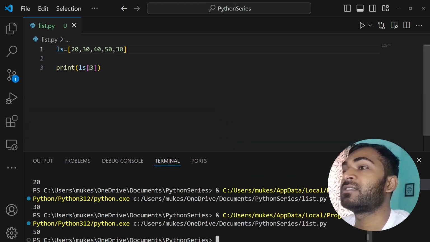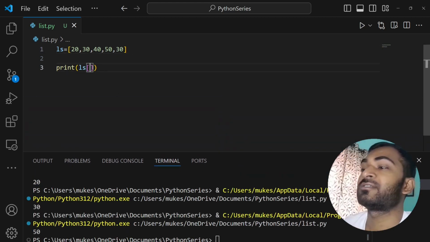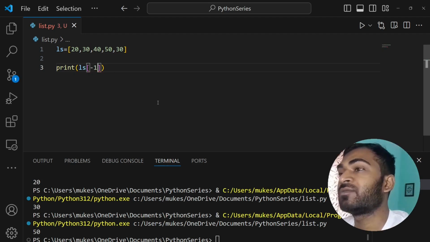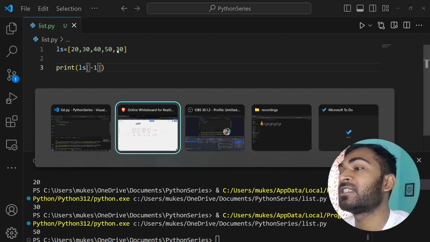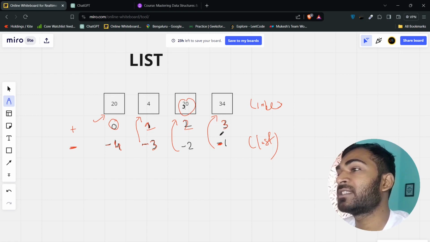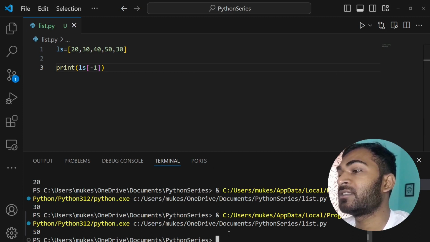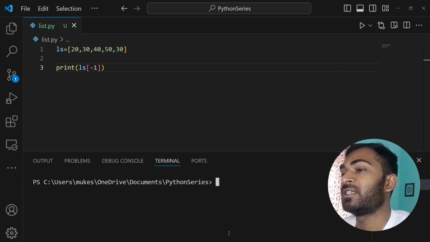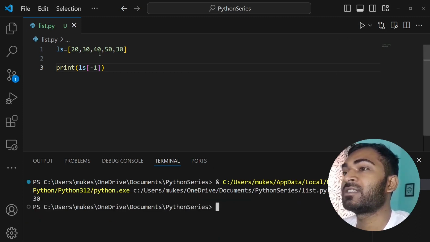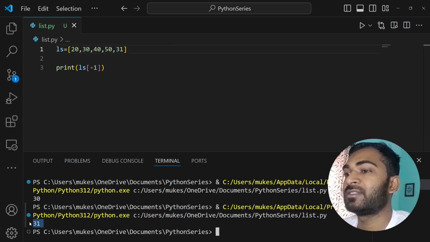Let's access the element using a negative index. Let's try minus 1. Minus 1 will be the last element. As you can see here, minus 1 is the last element, minus 2 is the second last, minus 3 is the third last, minus 4 is the fourth last. Let's clear the terminal, you can use clear, then run it. See, it prints 31, because 31 is the last element. Call it with minus 2.